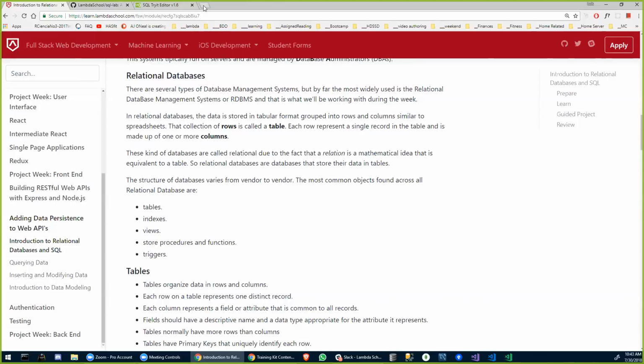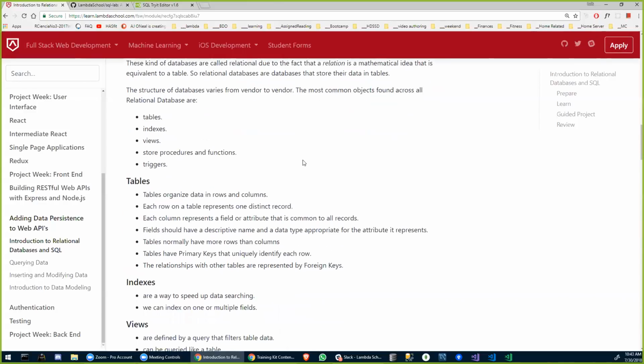You call them spreadsheets, right? It's like a two-dimensional matrix that has rows and columns, where each row is going to be an instance of whatever it is that you're saving. If you're saving products, a product would be a row on that database. We also call that a record.